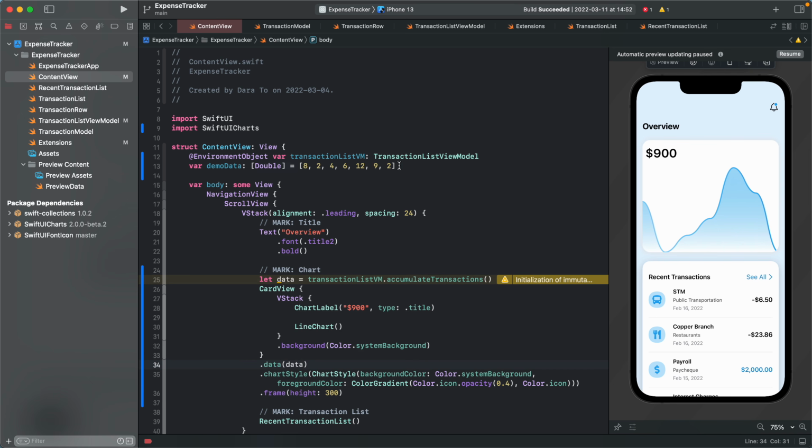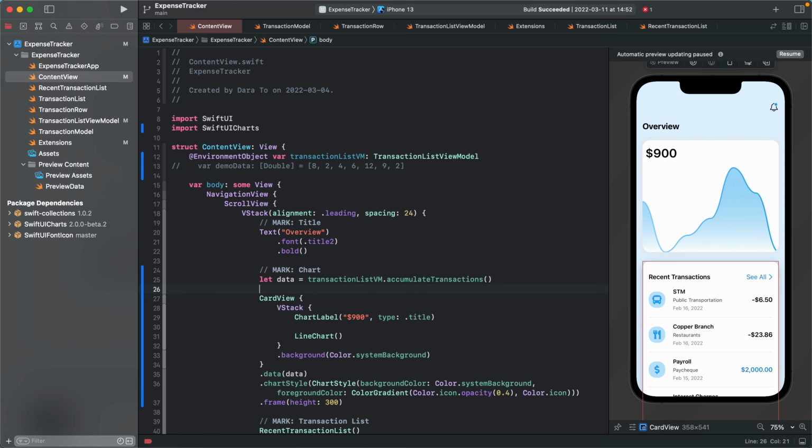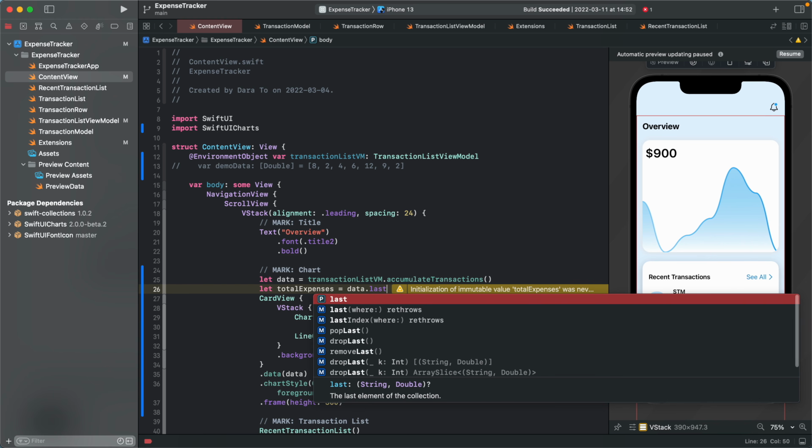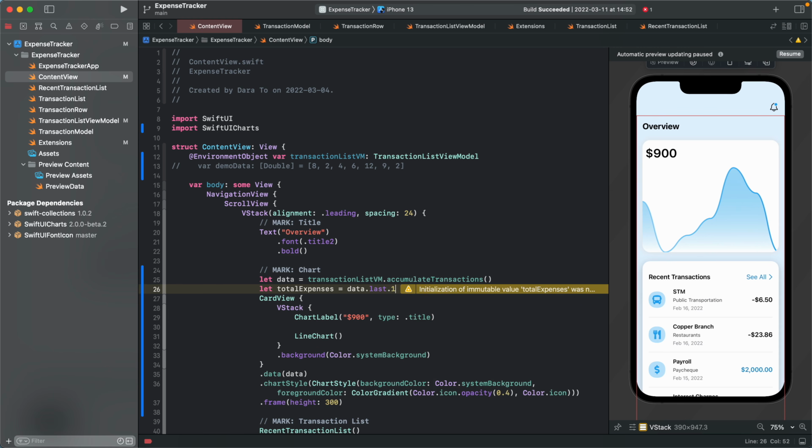We can comment out the demo data now. As for the chart label, the total expenses month to date is equal to the second value from the last tuple of the data. By that, I mean data.last.1.